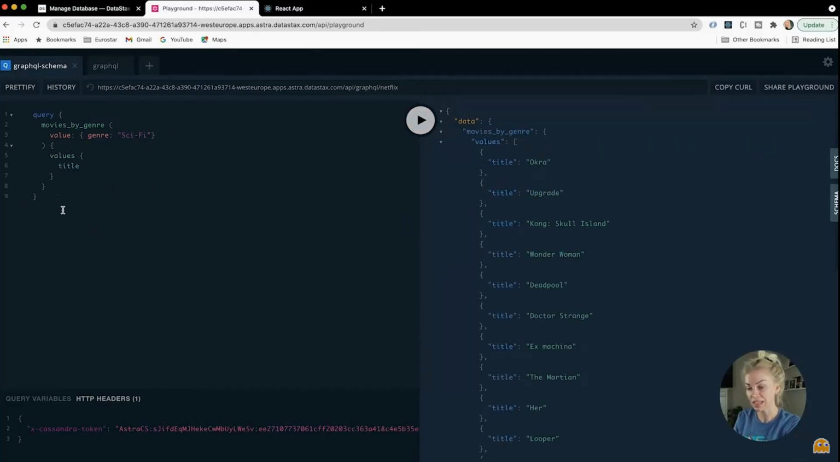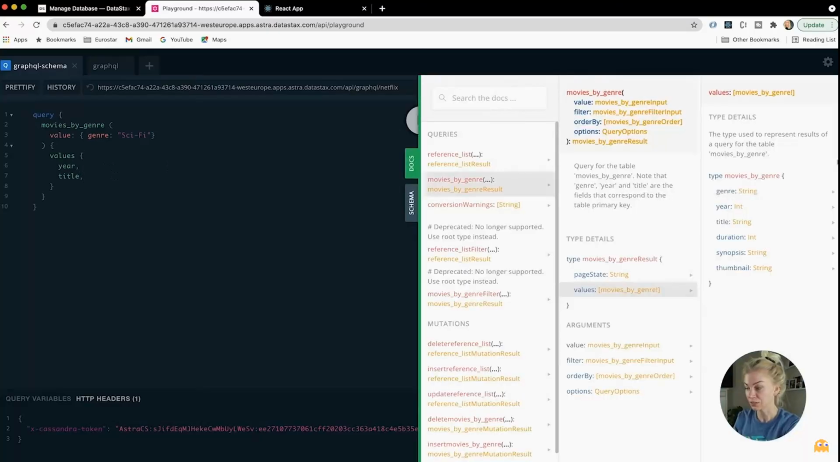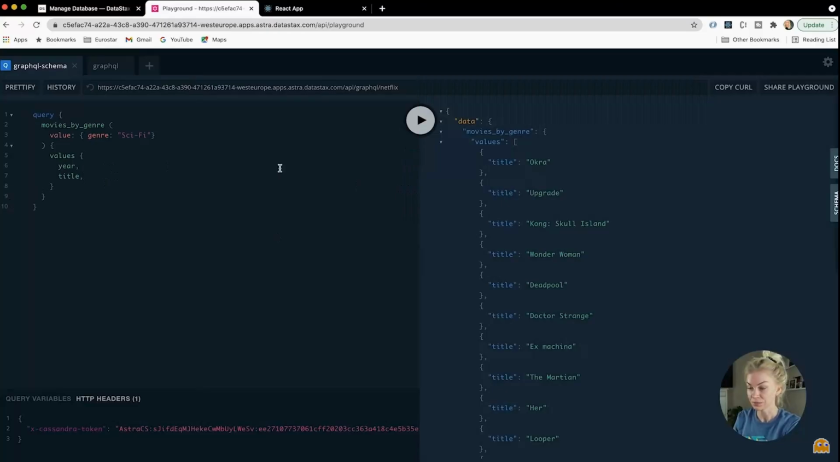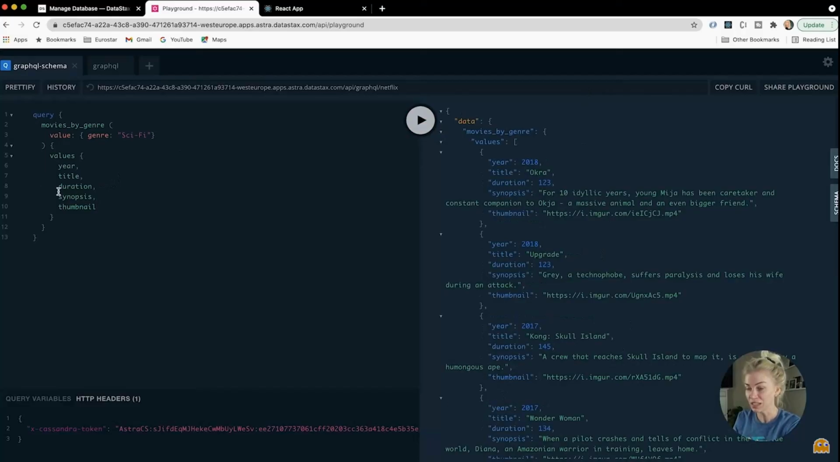So those are the films that I can get. Great. We can get the title. What else were the values? Year, title. Once again, let's refer to the docs if you wish. Year, title, duration, synopsis, thumbnail. I've already forgotten. Duration, synopsis, thumbnail. I think that was it. Okay, so now we'll get all that information.